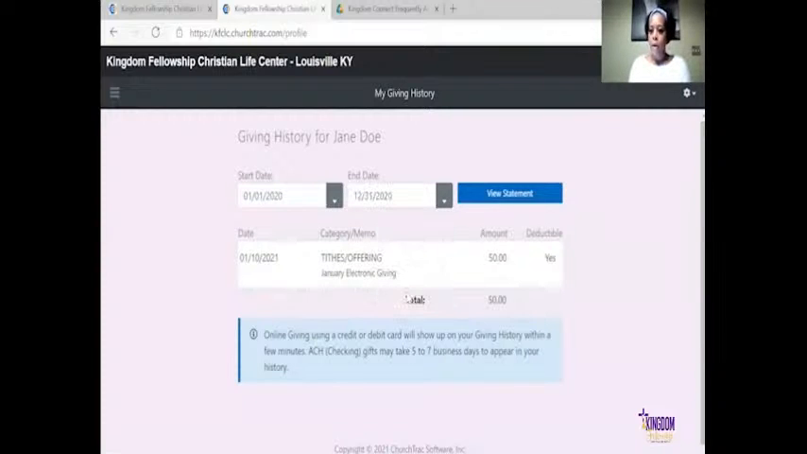You're going to set your date parameter. So if you want to look for everything that you did in 2020, you want to start with January 1st, 2020, and then you want to end with December 31st, 2020. As you can see, once you do that, it's not going to pull up the information on the main screen, because the main screen is reserved for looking at the contributions for the current year. But once you set your date parameters, you'll click View Statement.